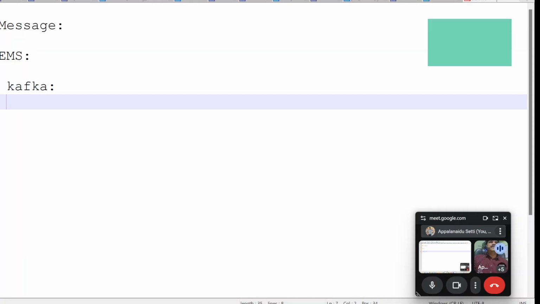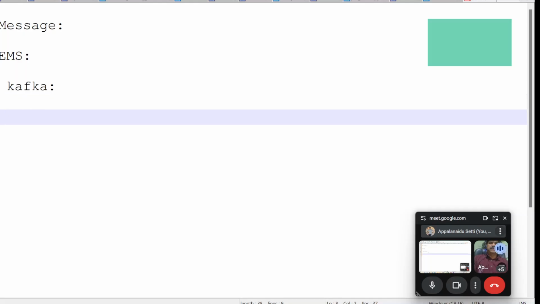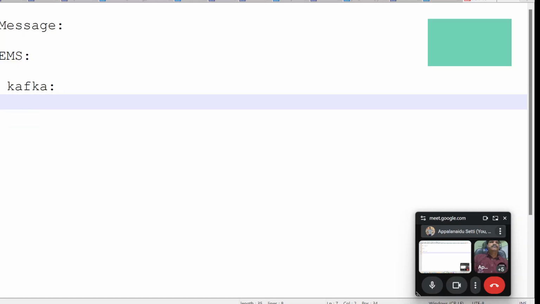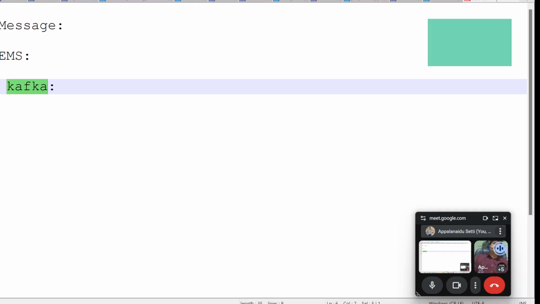Streaming is like real-time streaming, where the message is coming in some format. Kafka also guarantees reliability. Here they have replication servers.